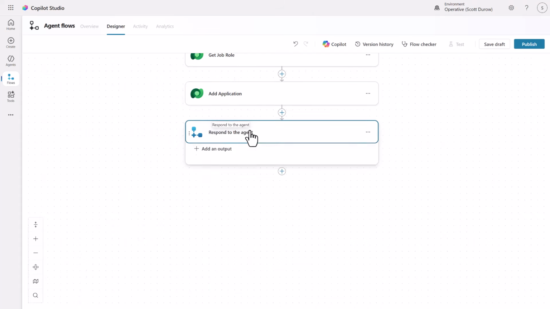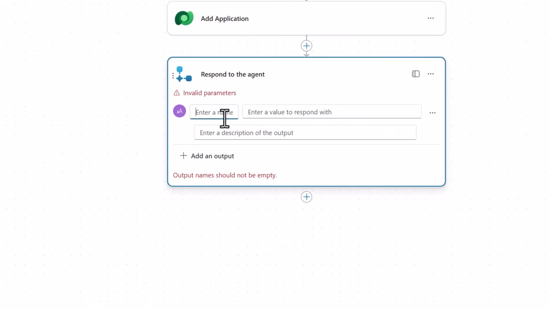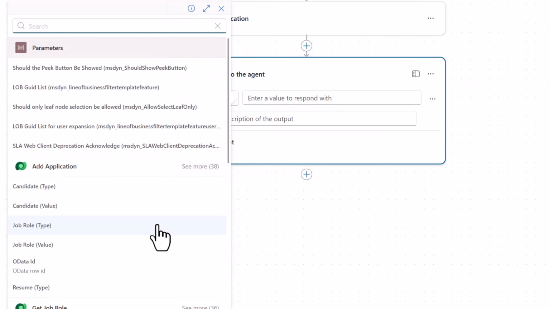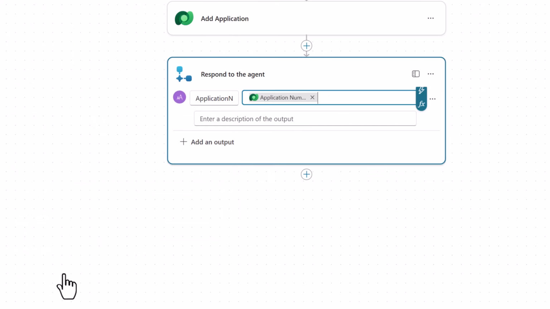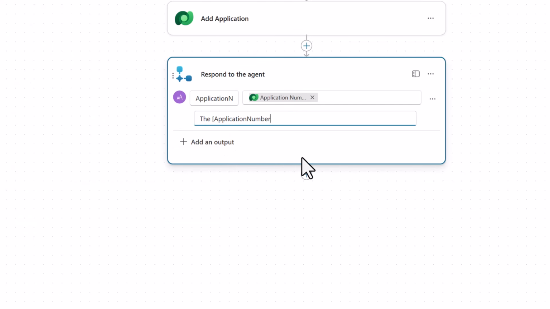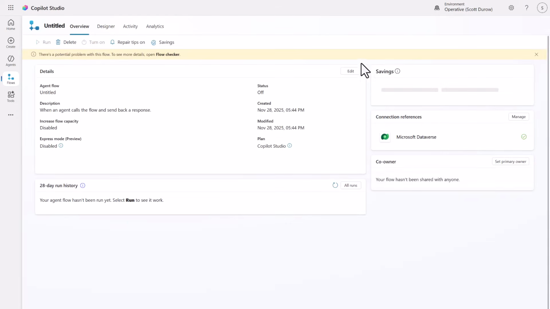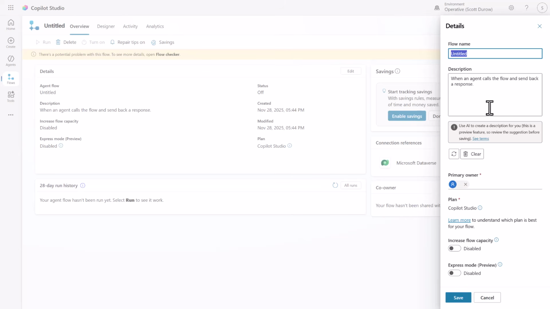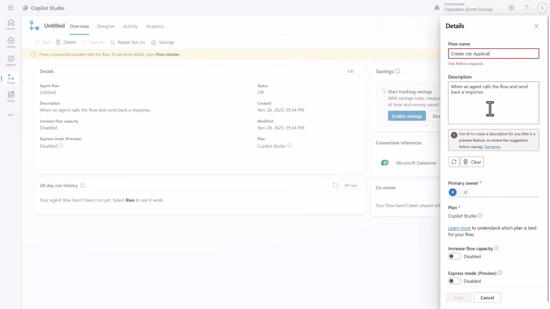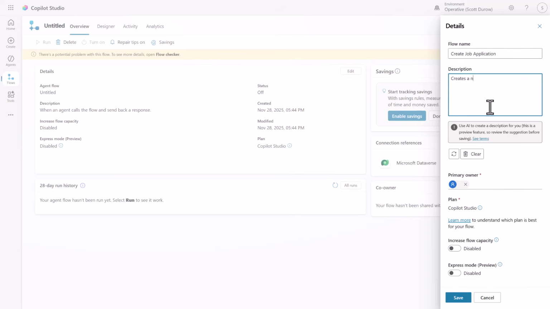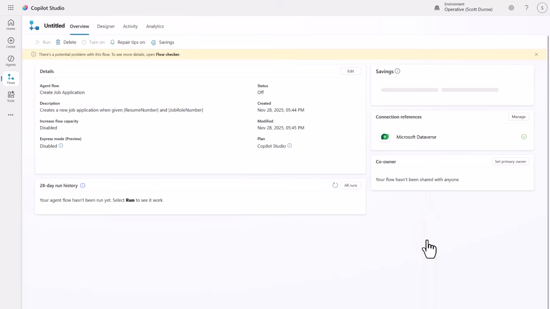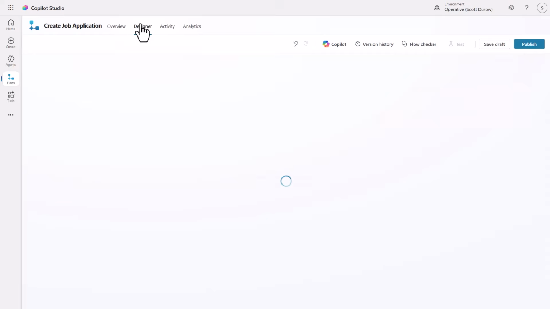Remember, this agent flow creates a deterministic piece of behavior that will always run in the same order, but it has inputs and it has outputs so that the agent can then use it in the way that we ask it to. We return the application number that was created and include a description so that the agent knows exactly what this value represents. The agent will then use this number to perform further actions. We head over to the Overview tab and rename the flow to Create Job Application, add a clear description, and then return to the designer and publish it.